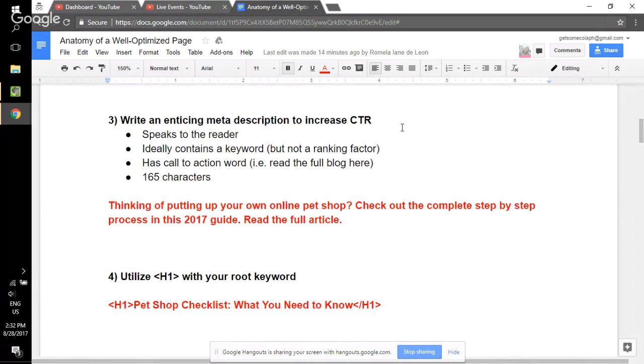Third is writing an enticing meta description to increase your click-through rate. So when you make your meta description, it's the snippet of text that you see on search engine listing results. It should speak to the reader. It should be able to convey the topic of the link that they're clicking on, and or the topic of the page that they're gonna land once they click on the link. So ideally, it should contain a keyword and has call to action word. For example, at the end, read the full blog here, and should be 165 characters in length.